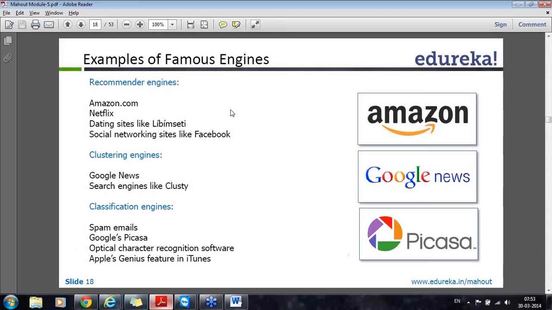And then classification engines, obviously spam email is the huge one which Yahoo has, and for this spam detection Yahoo uses Hadoop technology behind the scenes, with more than 10,000 nodes in the cluster, I think, now. Picasa also classifies photos, and obviously Apple's Genius feature in iTunes is also part of the classification.